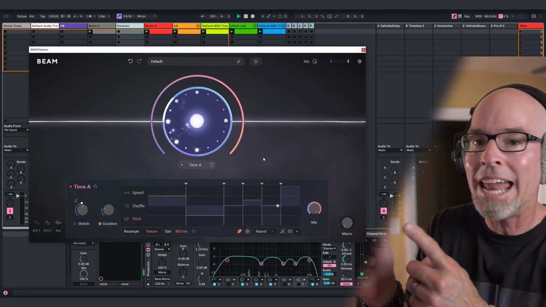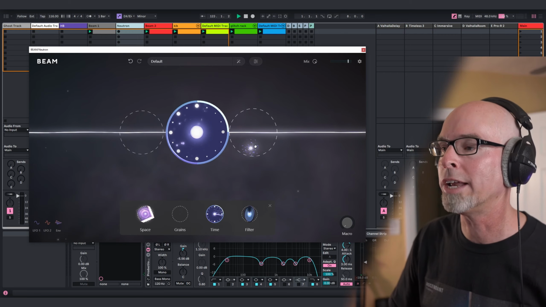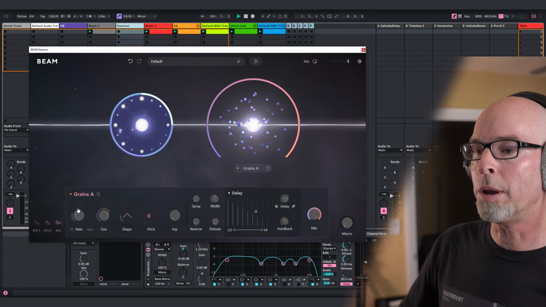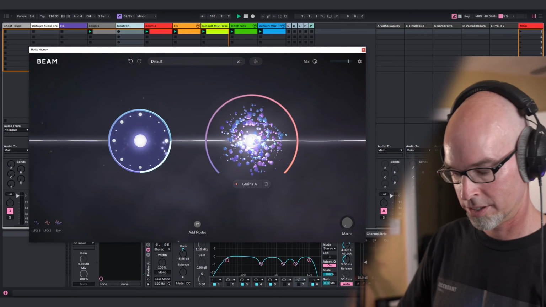But what if we start adding this to the entire Beam ecosystem? Let's do that. Let's add another node here. We'll add grains after it. Why not? We'll open up grains. Let's pick a preset. How about Busy Beauty? All right, let's try this. Here we go.